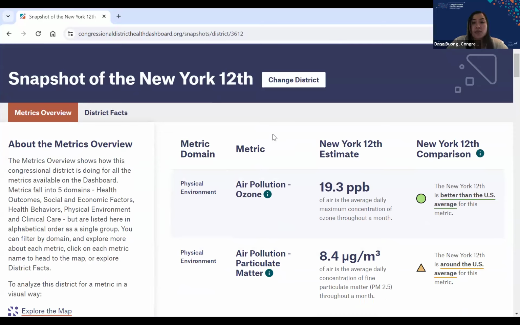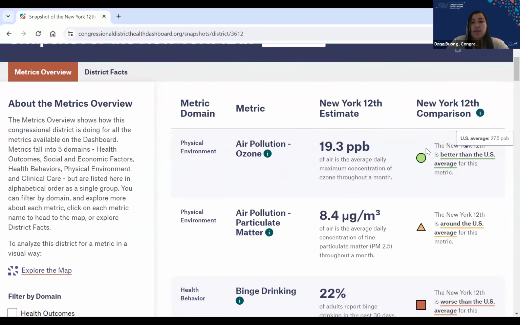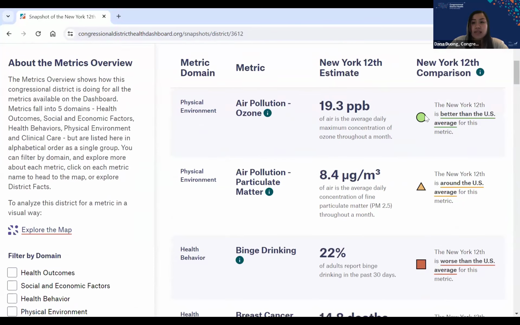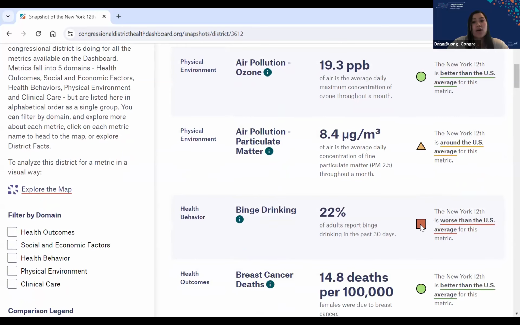So we've organized them by the domain. We also list out the metric, the actual estimate, and also a comparison. One of the main themes of our site is to ensure that our data is really quickly understood and it's visual. So in this case, when we have a comparison, you can see we use a green circle to indicate instances where your congressional district estimate is going to be better than the comparison average. A yellow triangle will indicate instances where it's going to be just around the average of the comparison, and a red square will be for those instances where your estimate is going to be worse than the comparison.